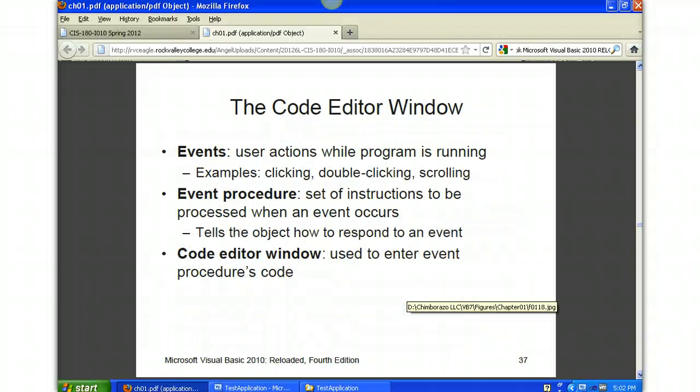The events, let's go right to the code editor. Events are the user actions performed while in a program, like clicking, double-clicking, scrolling. The event procedure is a set of instructions to be processed, which tells the objects what to do, and the code editor window is used to enter the event procedure's code.